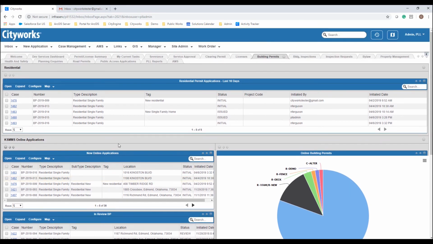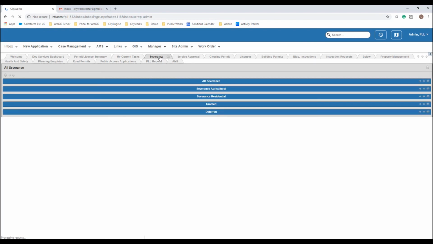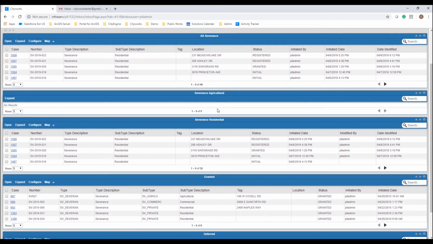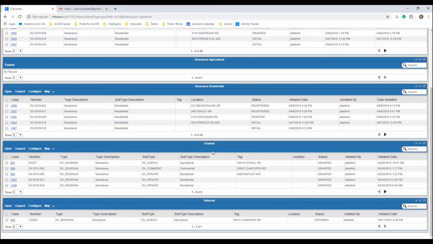Okay, so now that we've taken a look at some of the other activities in departments, I'm going to open up our severance tab. Our severance tab here displays some key information about current activities within our planning department. We can first of all see all of our severance applications. And then we also have our severances broken down by types. We have agricultural and residential, and then we've also sorted them by status. So we have our granted and deferred severance applications.